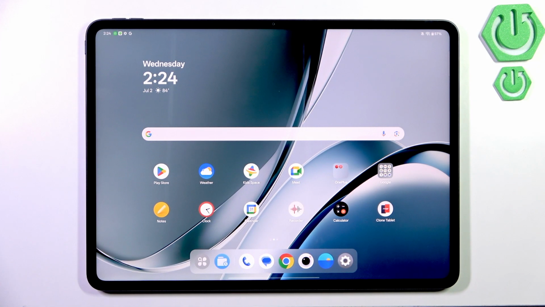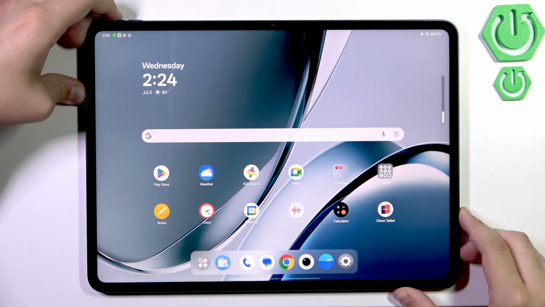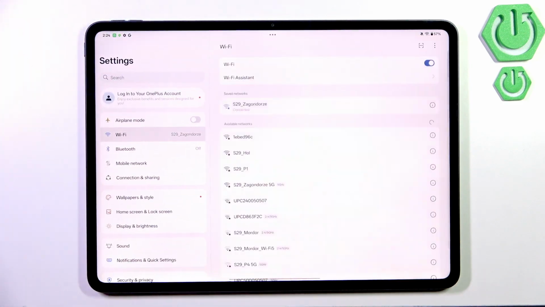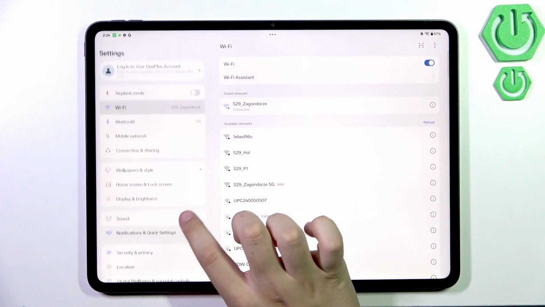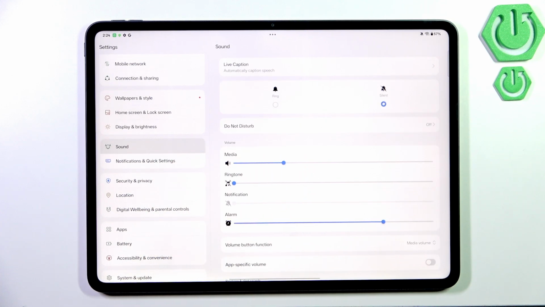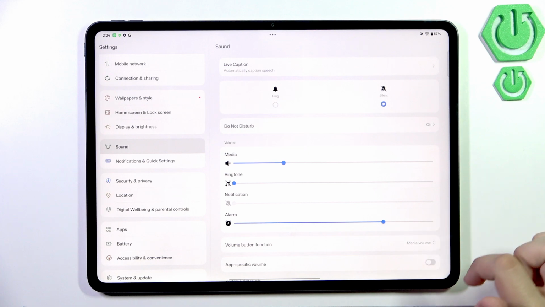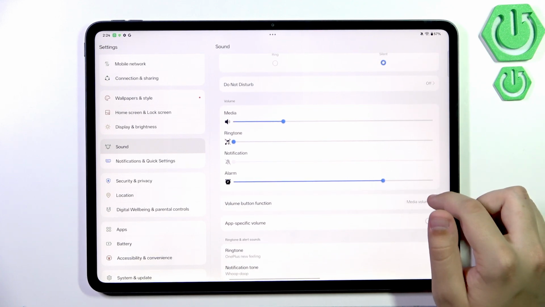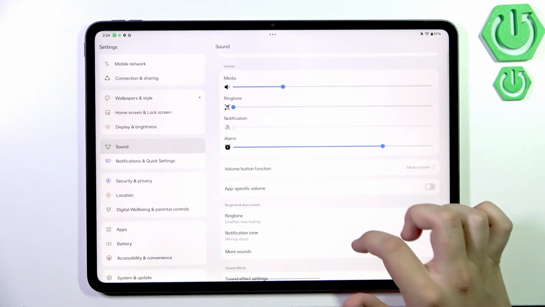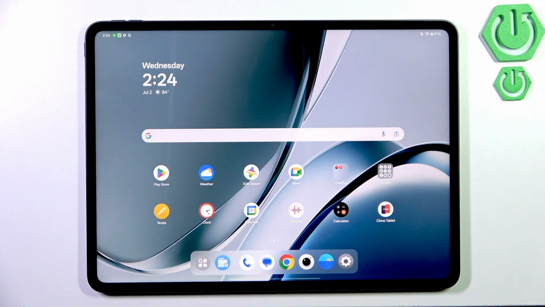So first, if you're in a call, then check the volume using the side buttons right here. After you do that, go to settings, and here go to sound. When you're in a call, you should be able to see another slider pop up, and it will be the call volume. As you can see here, we can basically adjust it while being in a call.